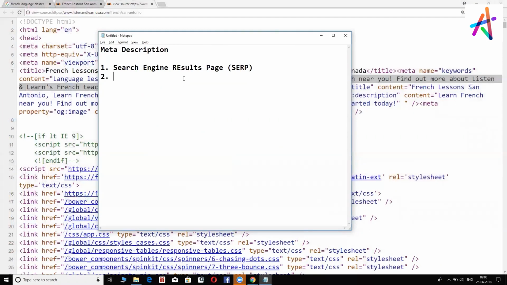So it's not guaranteed that just because you put a meta description, it's going to appear 100% of the times. It may or may not. Google decides that, and Google basically picks it up from the content itself once in a while. Okay, so two places where you can check out the meta description: one is the search engine results page, or the SERP, and the second place is the view source.